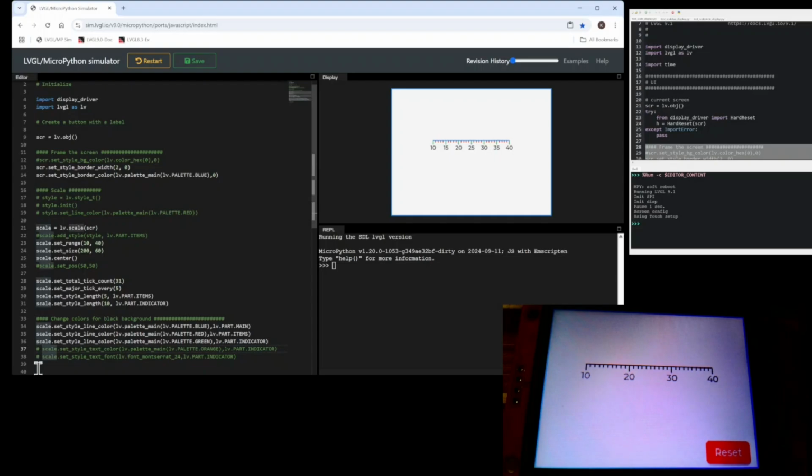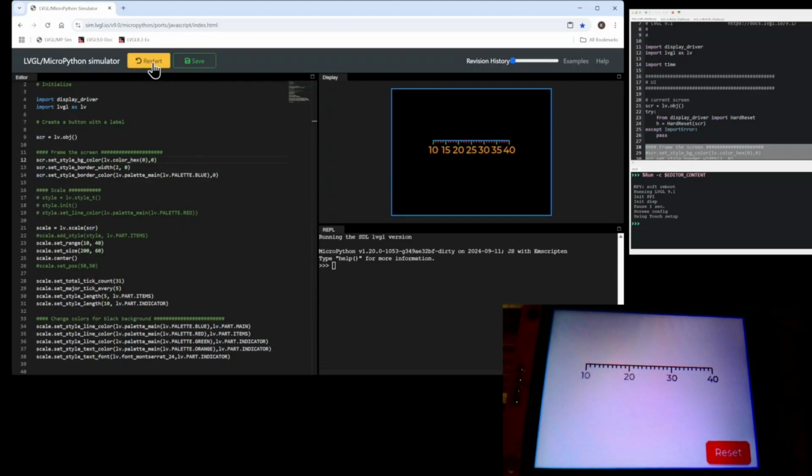I can change the wording, the text, using the LV part indicator. And I can change the font. Also with the LV part indicator. And finally, I can change the white background to black. Let's make the same changes in Thonny.